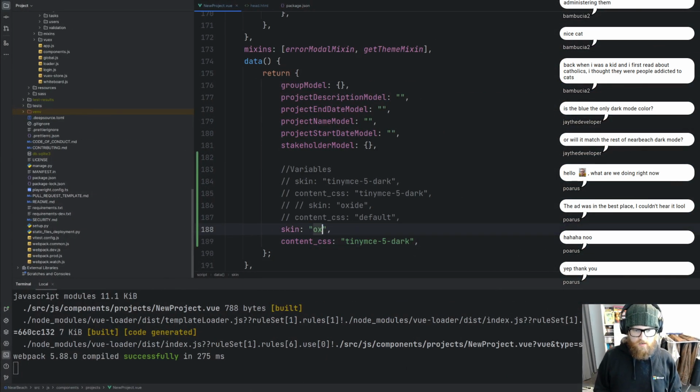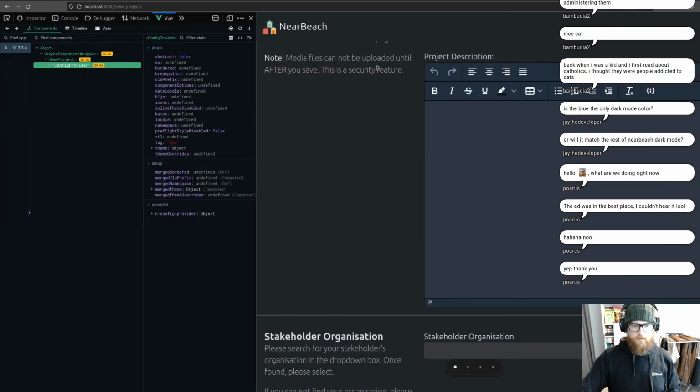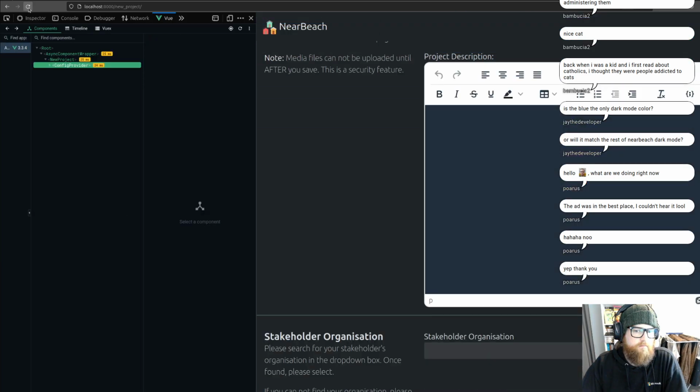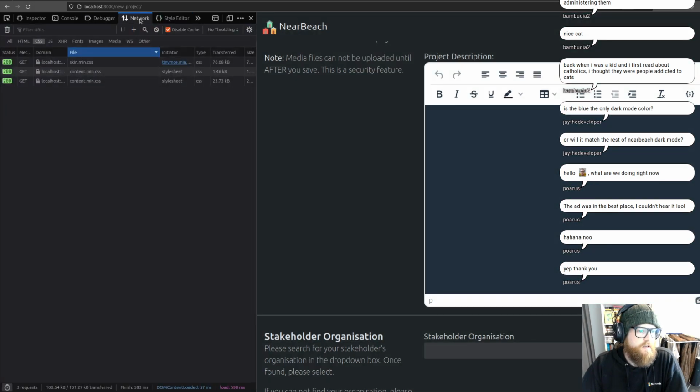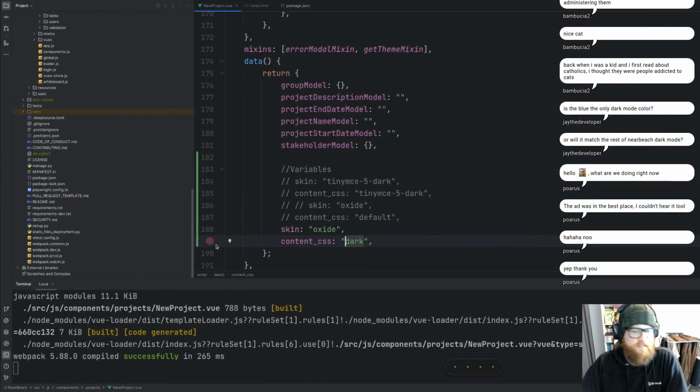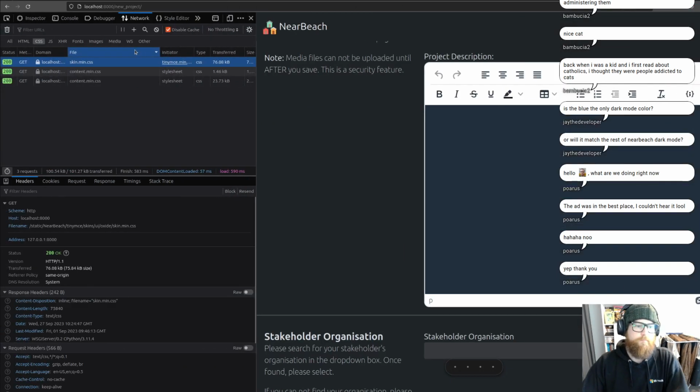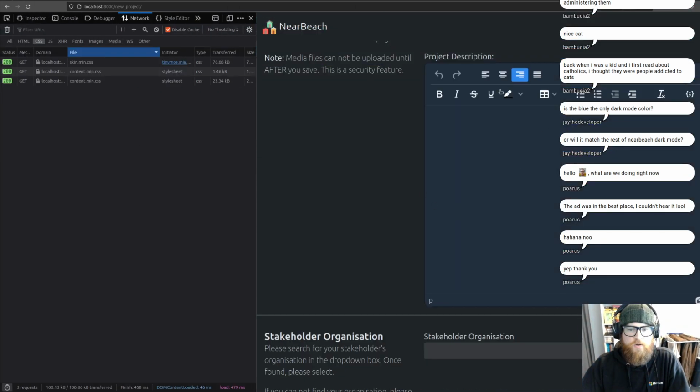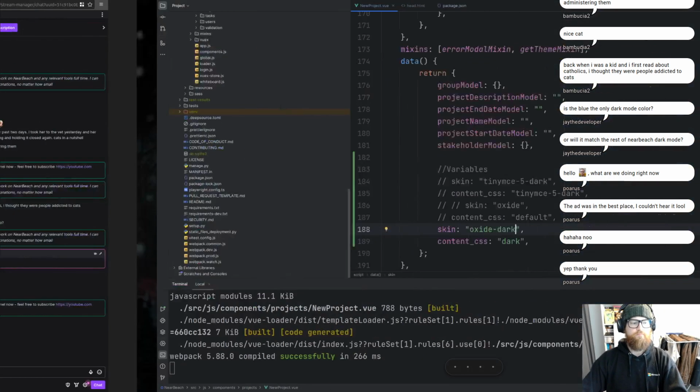But if I change this to Oxide and that to dark... I've screwed up somewhere. Skin. Oxide dark. Hit reload. Alright, I'm sticking with Oxide. So, yeah.